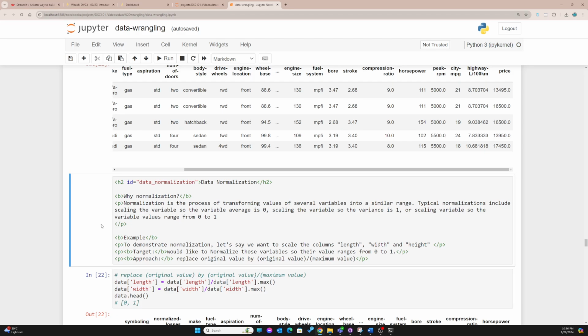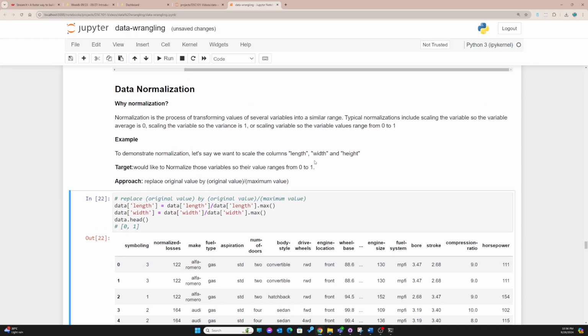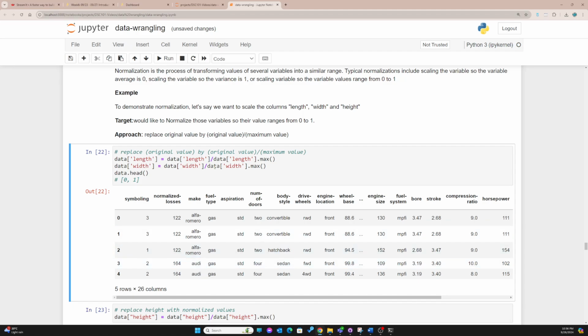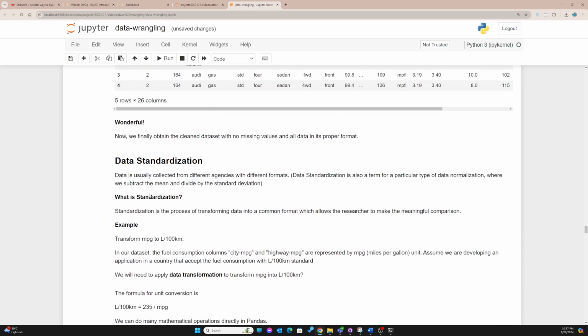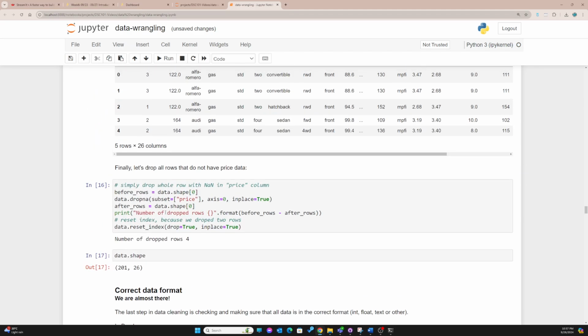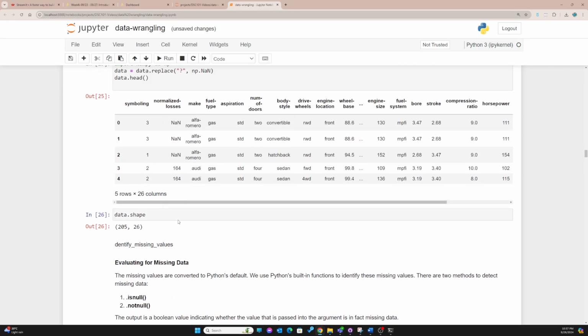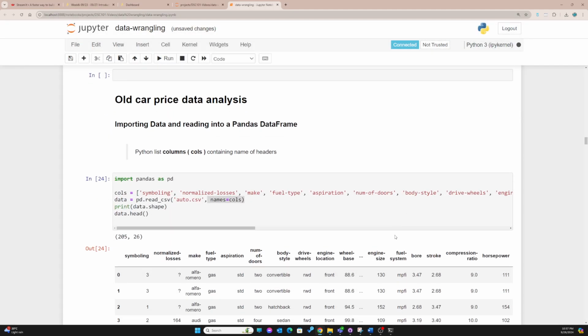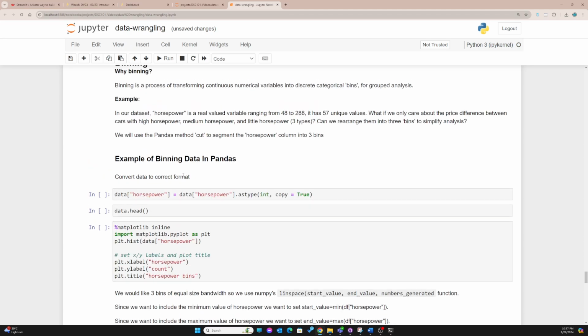Now normalization. All right. So normalization is basically making data follow the Gaussian distribution or the normal distribution. So we want to scale the length, width, and height so their values will be between 0 and 1. So length, I did at max. So let's see. Data is not defined, so let me get the data first. So let me just run all the codes, and we should get up to that data in a bit.